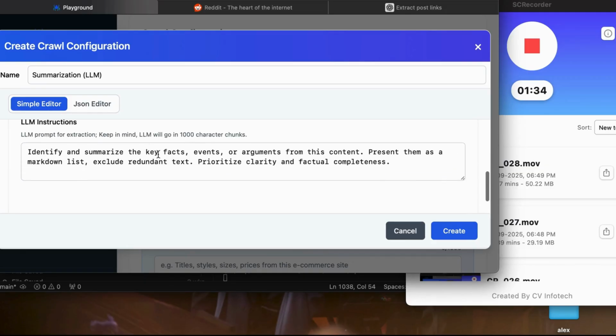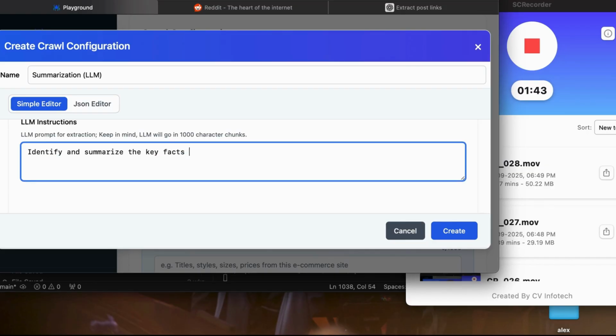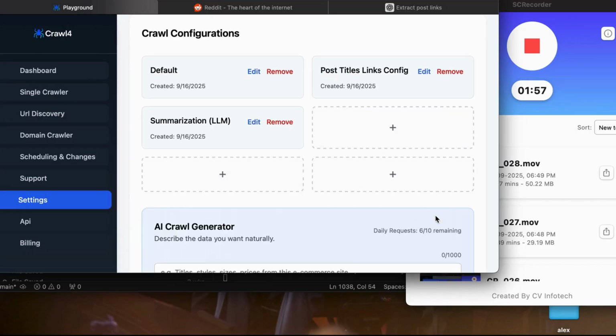And the filtered content is given to the LLM for extraction with this prompt: Identify and summarize the key facts, events, or arguments from this content. Present them as a markdown list, exclude redundant text, prioritize clarity and factual completeness. This is good, but let's make it more to our use case. All done. Let's create this configuration and crawl the Reddit posts for summarized trends.